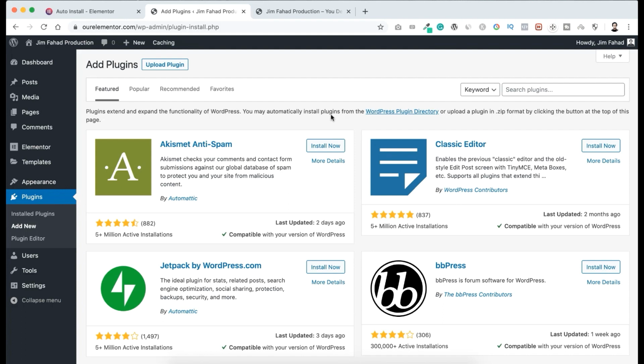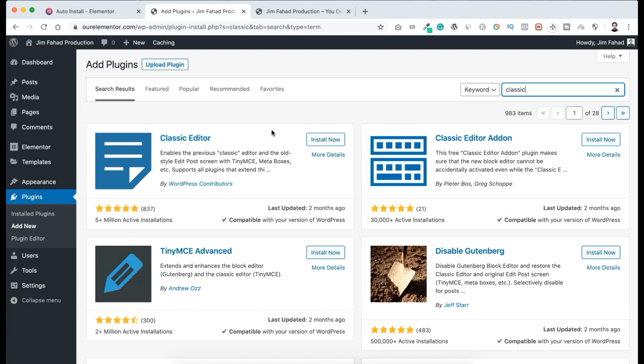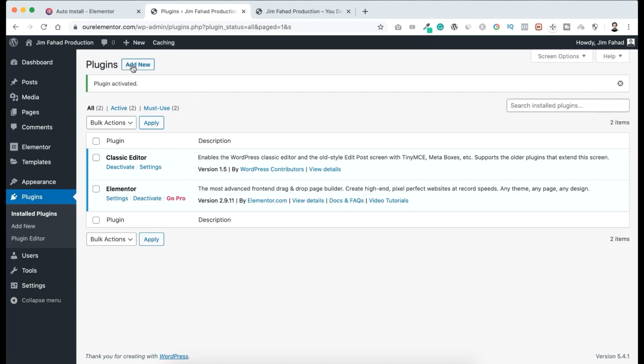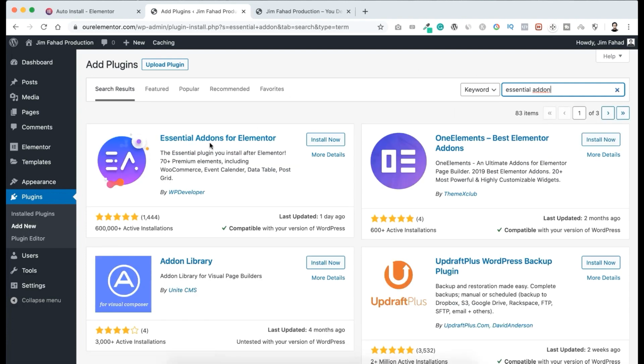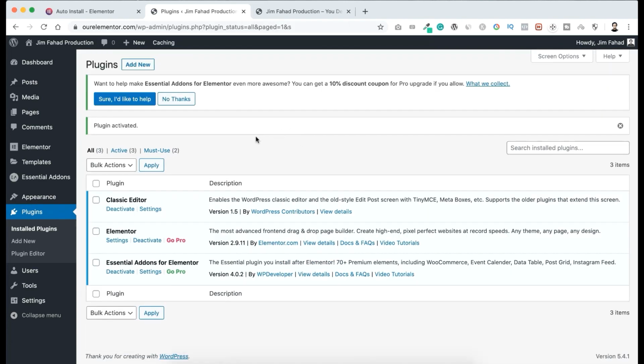The first plugin I'm looking for, you can search for your plugins from this search bar on the right. First I'm searching for Classic Editor. This one, Classic Editor, let's click on Install Now. Now click on Activate. Now click on Add New again. This time I'm searching for another plugin named Essential Addons. This one, Essential Addons for Elementor. Let's click here Install Now. Click on Activate.